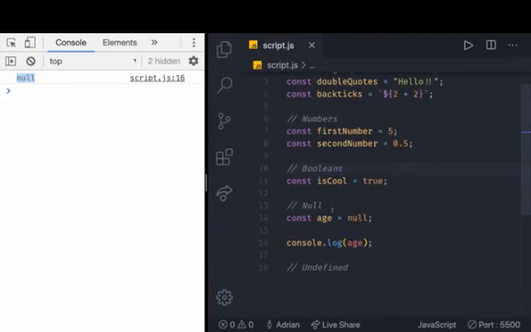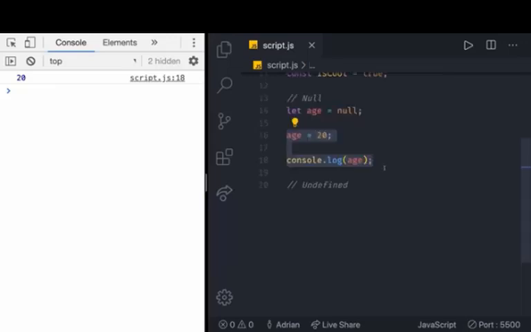For example, we can initially set the value of age to be null because we don't know it yet, so we can say let. And then we are going to change it when, for example, the user types something in the input. So we're going to have an input of type number, which is going to correspond to age. And then he's going to set the age to be, for example, 20. So right now, if we test it out, we get 20. But at first we initialized it to null because at the beginning we didn't know the value of the age.